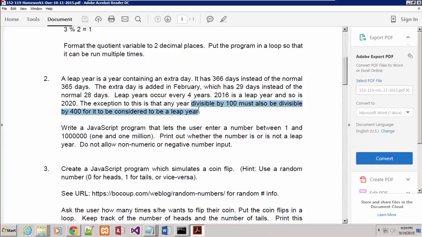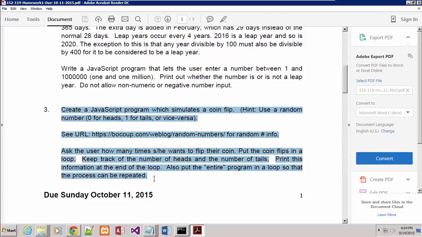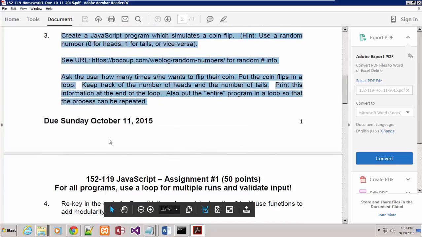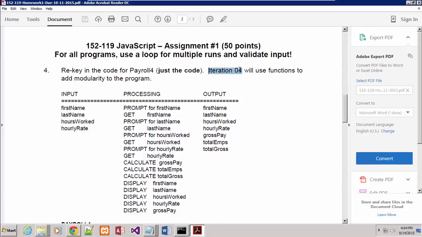2200 will not be a leap year. 2300 will not be a leap year. None of them will be leap years because although each is divisible by 100, each is not divisible by 400. 2400 will be a leap year. All right? This is the coin flip that we just did. So you've got that. And finally, I gave everybody a handout of iteration 4 of the payroll program.